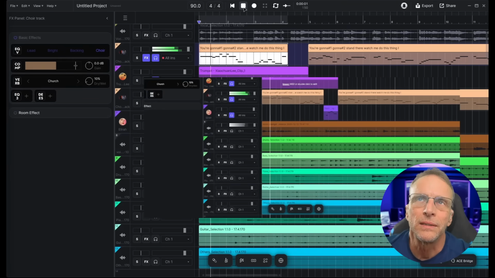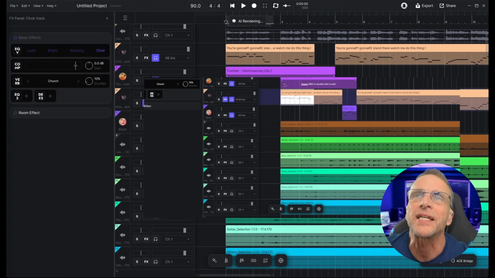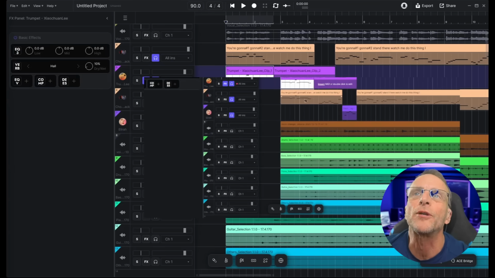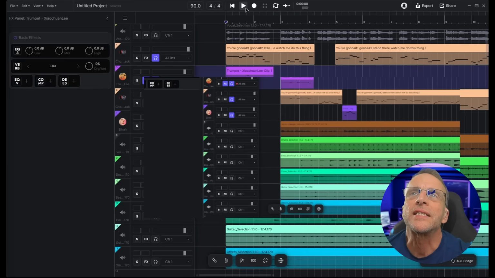You're gonna stand there, watch me do this thing I do. And I want it to be based on this melody line here, not the harmony. I'm going to select this area right here. I'm just going to copy it, go back up to this track and click on paste, and now it is there. Let's listen. You're gonna stand there, watch me do this thing I do.